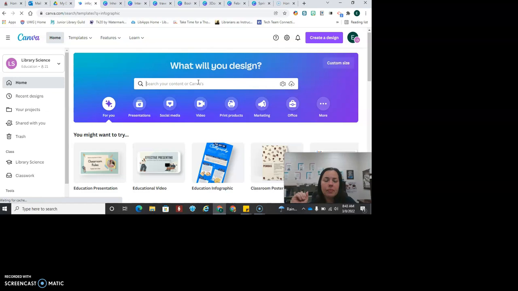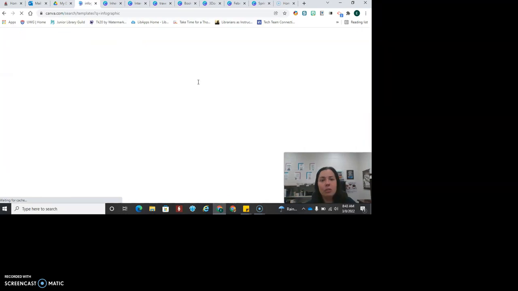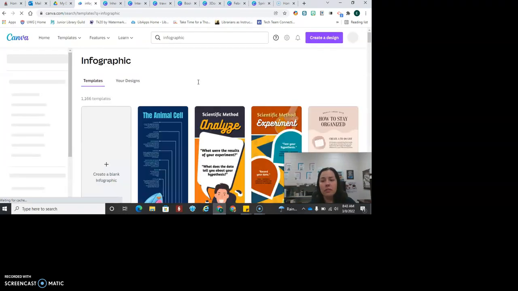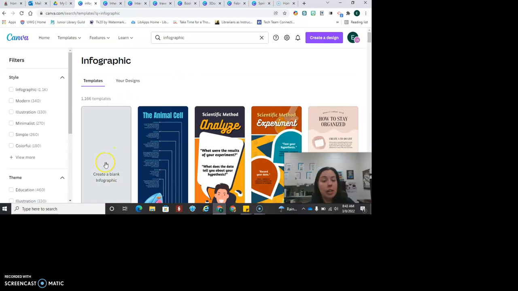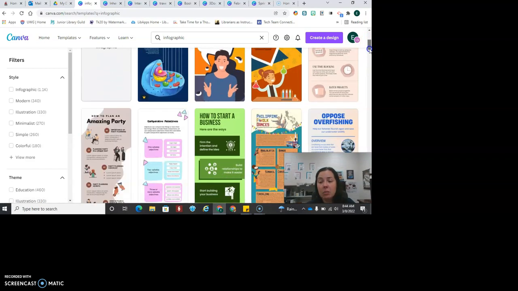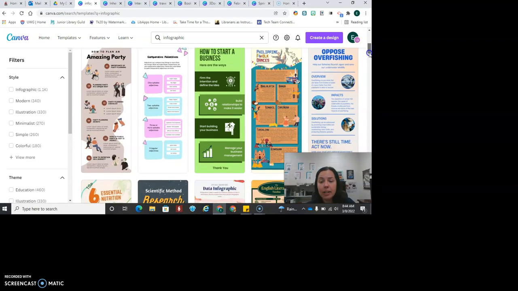So once I type in infographic and hit enter, I'm going to get a page full of different templates that I can choose from. Now, Canva will also let you create a blank one. So if you totally want to start from scratch, you can do that. But I personally like to use some of their ready-made templates because they usually look nicer and they're already organized for me. Now, everything in these different templates is completely editable. So if there's something I don't like about it, I can easily change it.